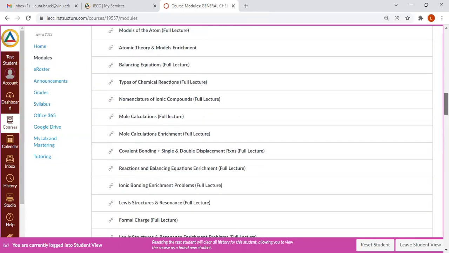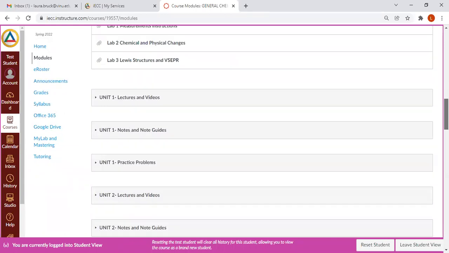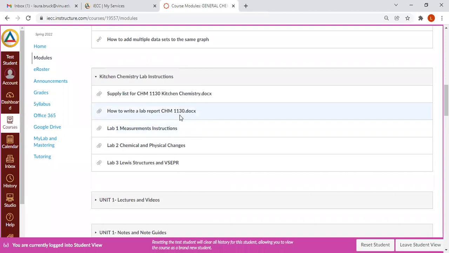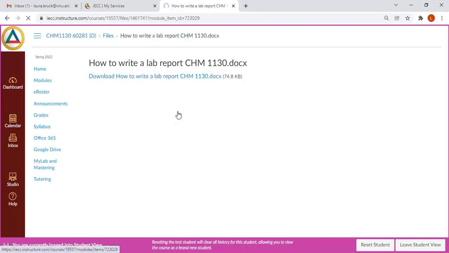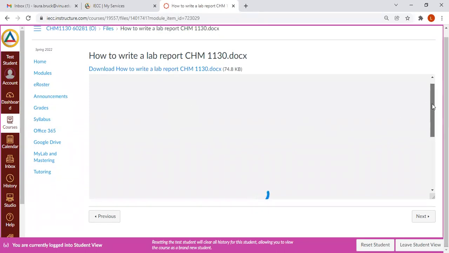All right, now while we're on the subject of lab, you're going to need to follow this protocol, how to write a lab report. And it's pretty straightforward.